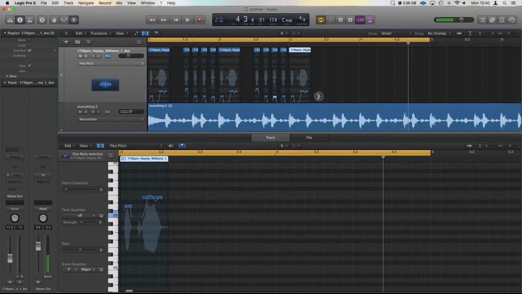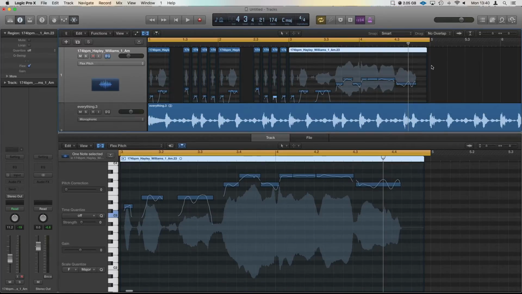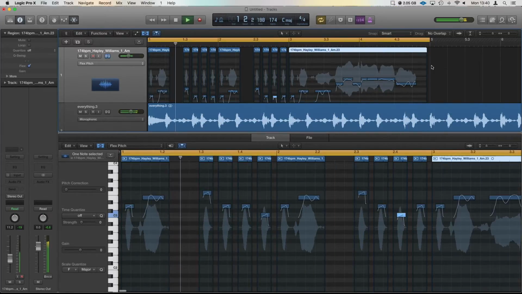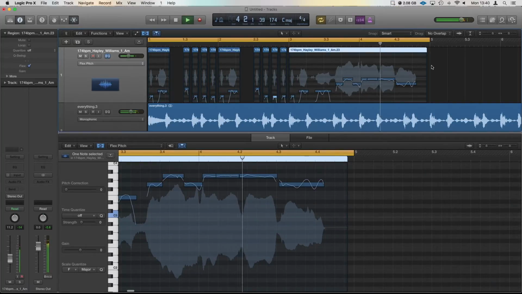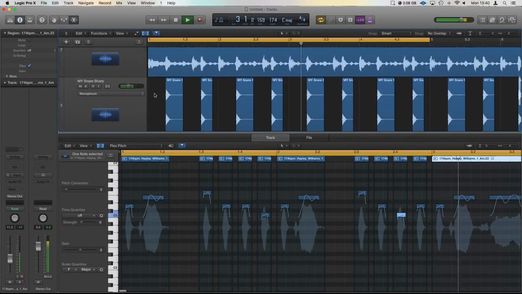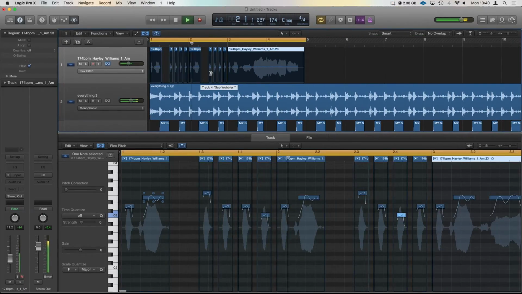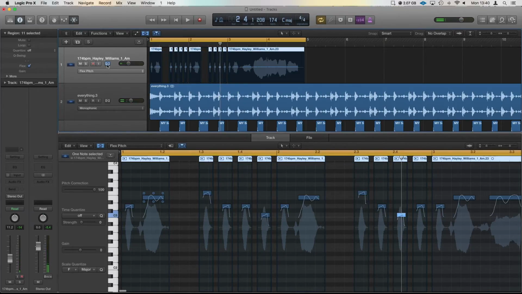Now equally, we've now got the rest of the acapella sound all going to be tuned to the track. So if we turn off Flex Pitch, we'll hear a drastic difference.